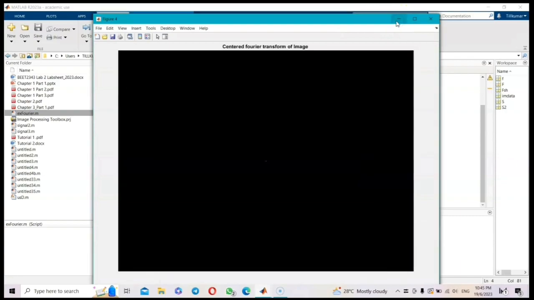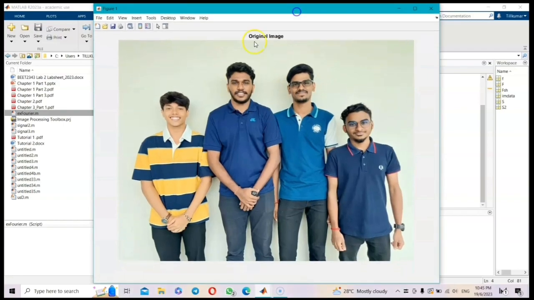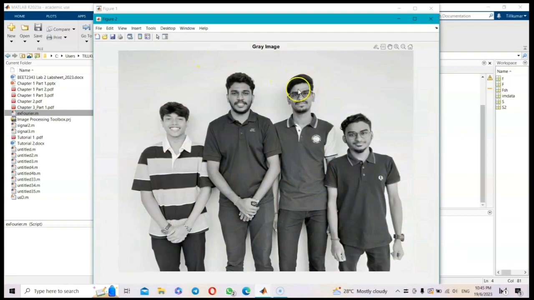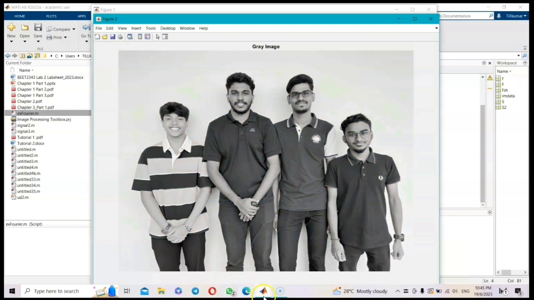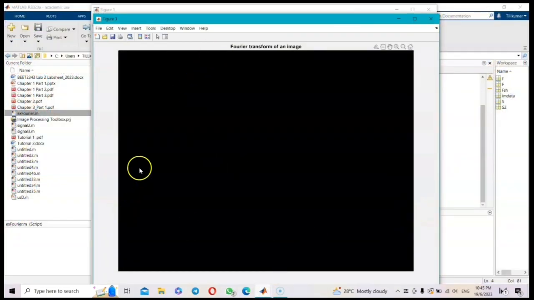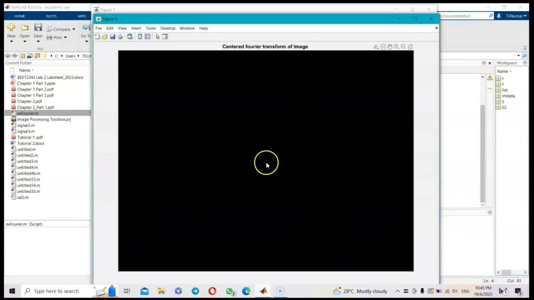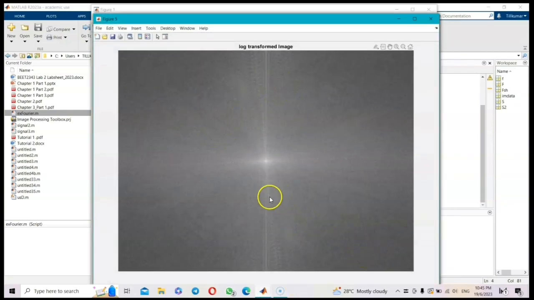For the first image, there will be the original image based on the coding. For the second image, the image turns gray in color. For the third image, there will be a black, blank image. For the fourth image, there will be a dot in the center of the image. For the fifth, there will be a glow of light from the center of the image, like a splash of light from the center.